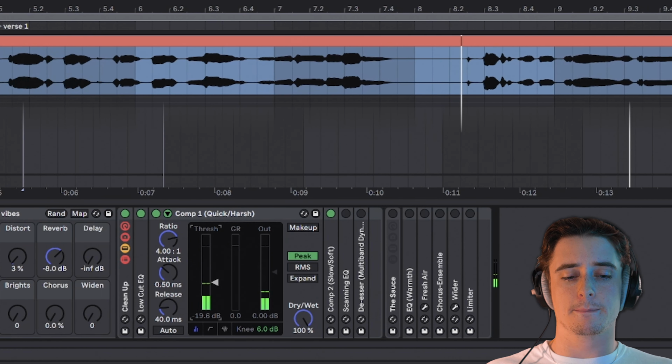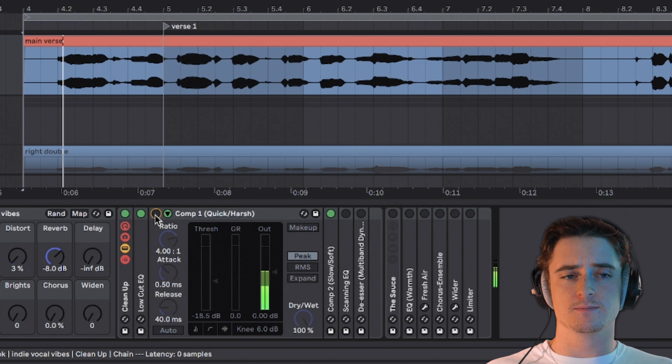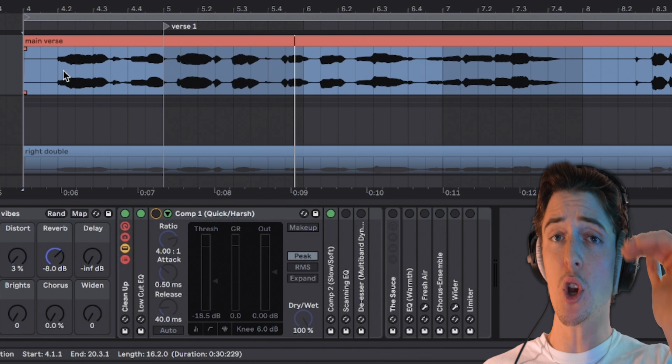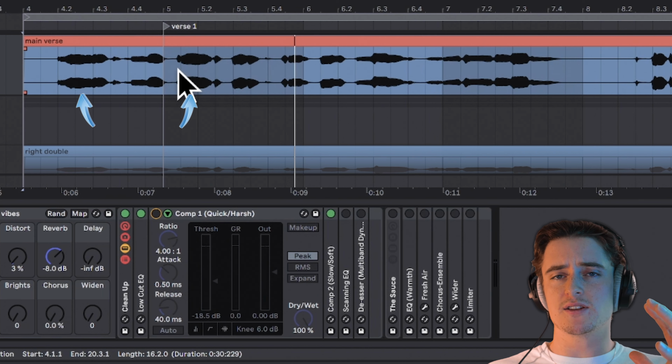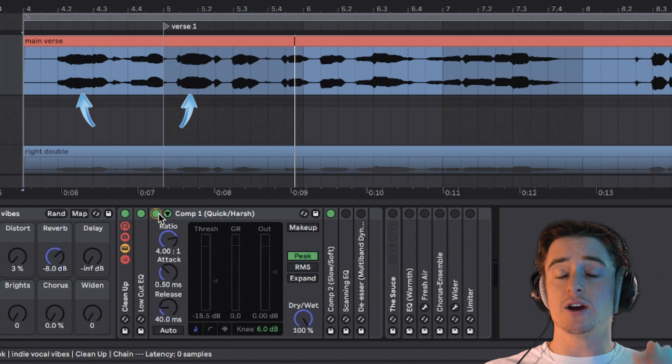Sometimes this number is at 10, sometimes it is at 6. So without this first compressor, these two phrases are very loud. When you throw the compressor on, those are going to be quieter, and then the quiet parts are going to be louder.